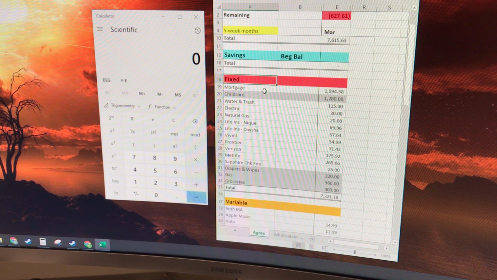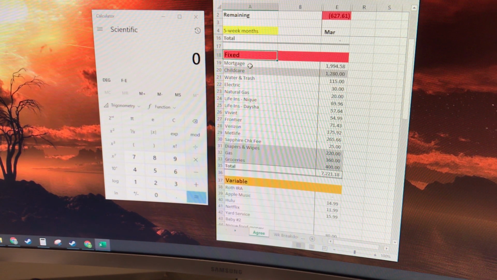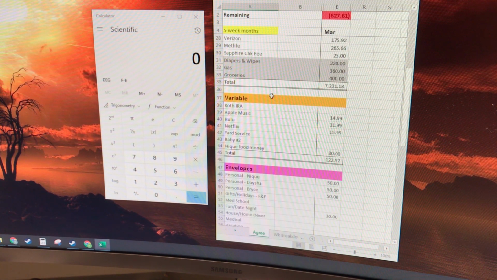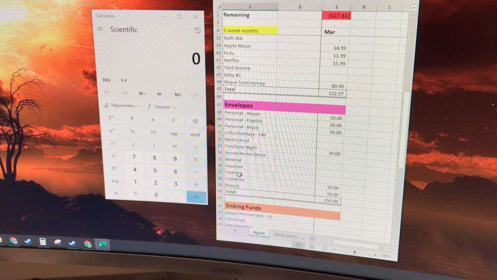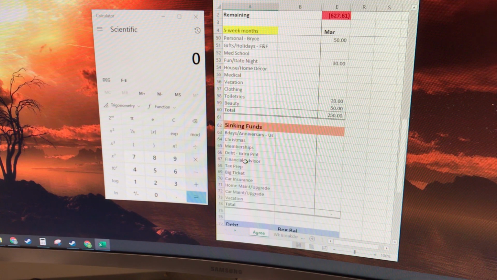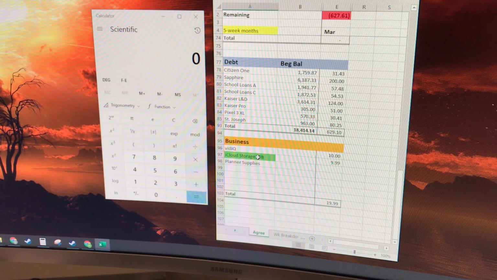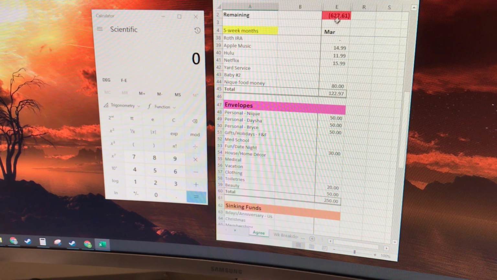And then our fixed expenses, this is kind of like our four walls. So if you watch my reference page video or my budget tracker video, then you'll know all about this section. And then this is the variable expenses, and then our cash envelopes or digital cash envelopes, and then our sinking funds, and then our debt, and then these are business expenses. So right here, it looks like I am $627 and some change over budget.